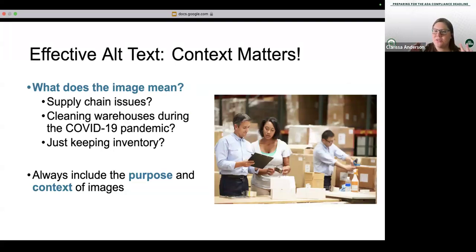So we have an image on the screen where it has various people in a warehouse, there's boxes, there's potentially some sanitizing going on. What might be going on in this image? It really could depend. It could be supply chain issues, it could be talking about the COVID-19 pandemic, could be even just basic as they're keeping inventory. So that's why it's so important to include the purpose and the context of the images in the alt text, because otherwise you don't really know why that image is there.